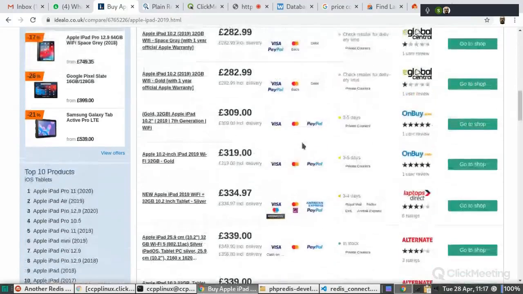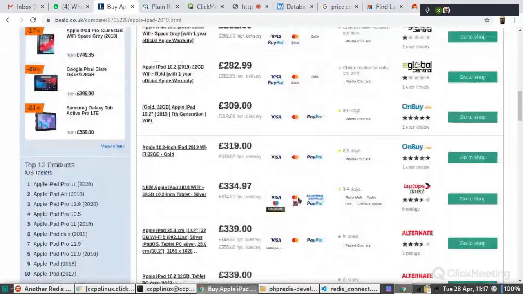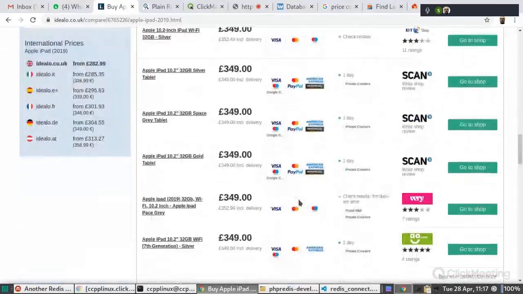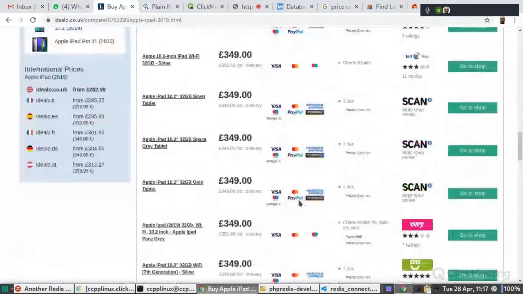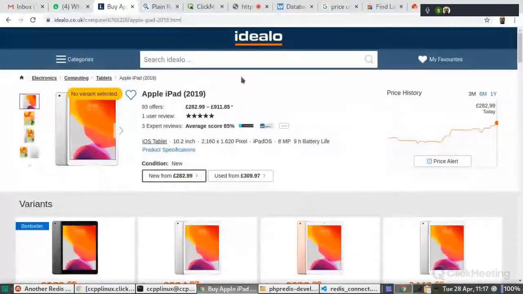And payment options are also there: PayPal, credit card, debit card. You can select including delivery charges or excluding delivery charges, and it's so clean and so fast. Check the source code, sir. Look how clean it is. Just a minute, I'm checking its source code.